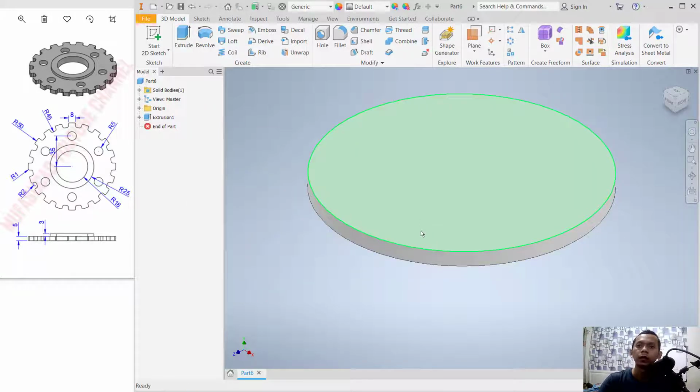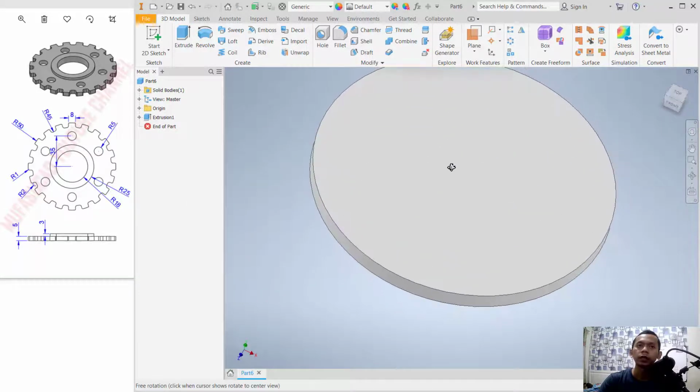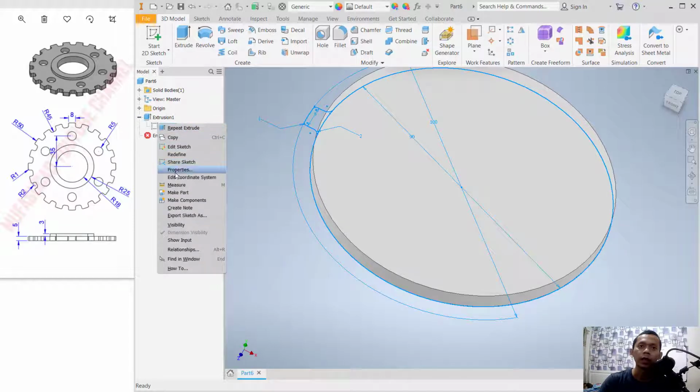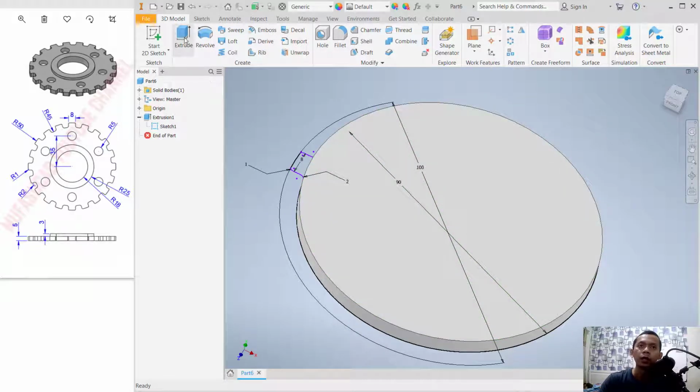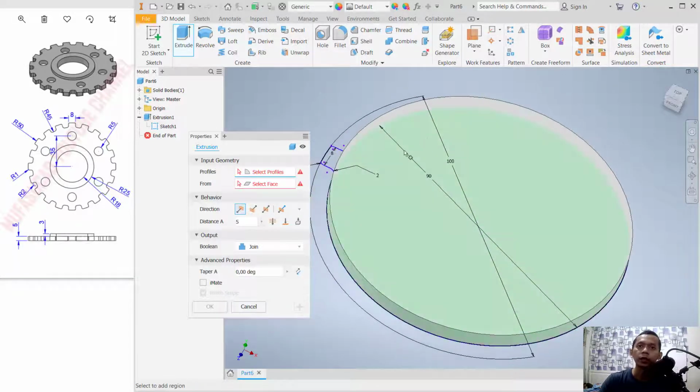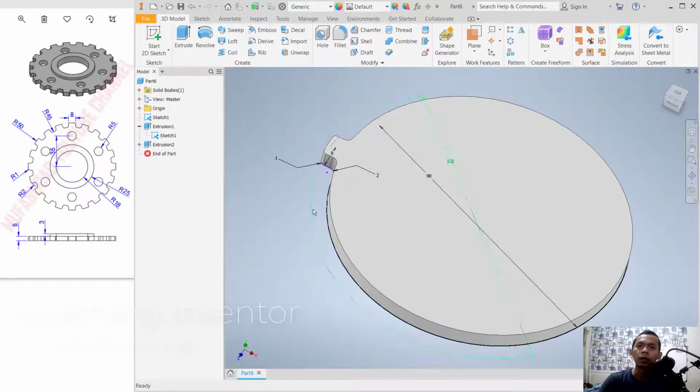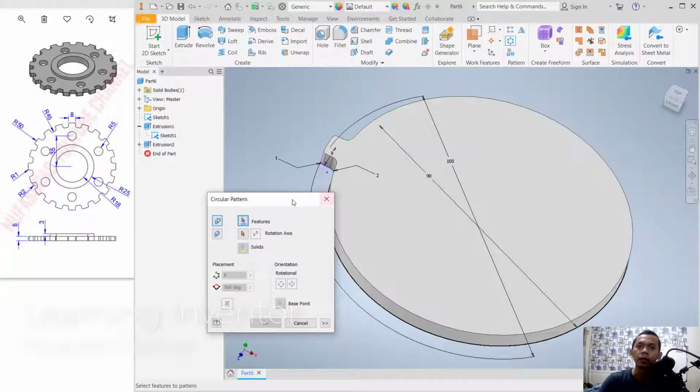Click OK. Now we can active for sketch 1. You can now click plus icon, right click in sketch and click visibility, so it will be shown in drawings. Use extrude again. We can extrude at this face, set into 5. And now we can copy this object, use this circular pattern. For feature, we can select this feature.